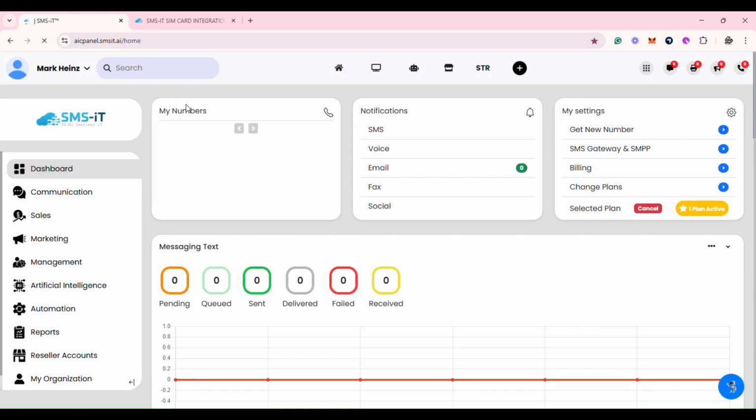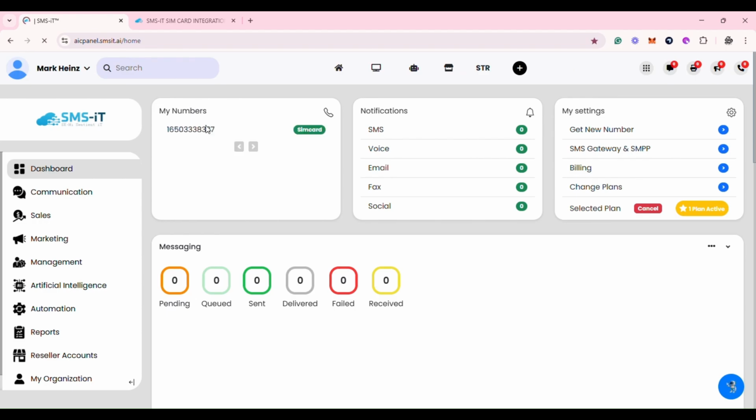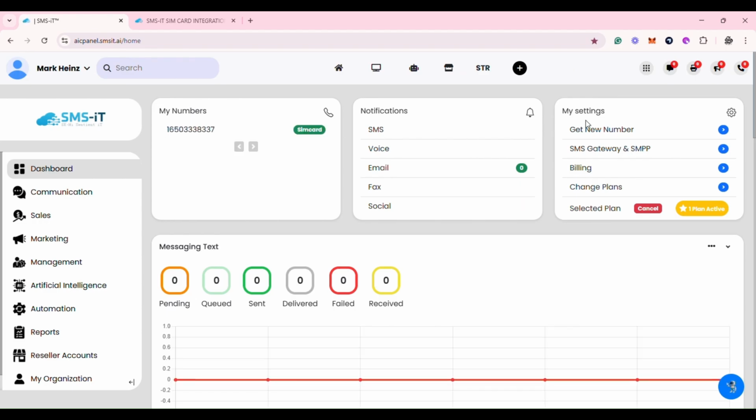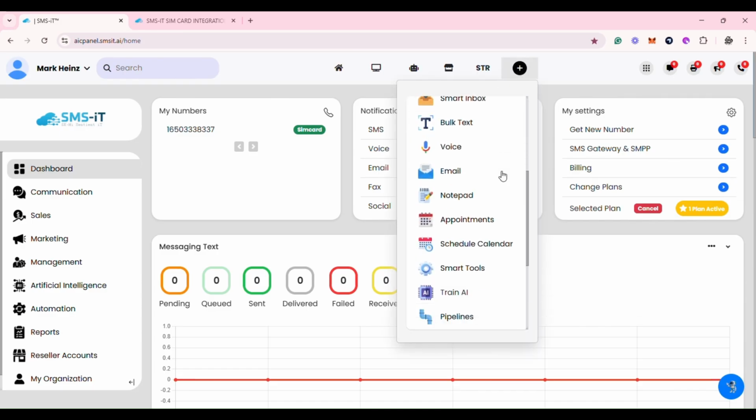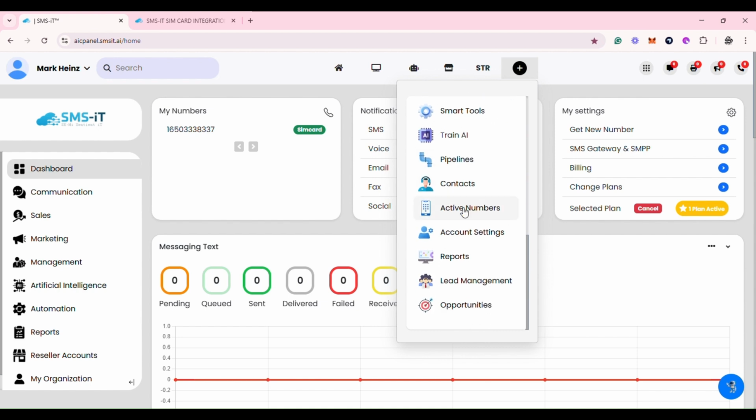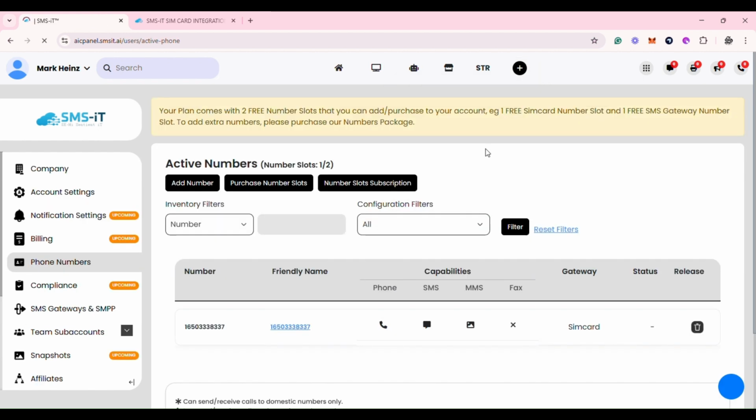Once you've connected your SIM card or any gateway number, refresh your dashboard. You'll see your number appear under the My Numbers section. To assign a friendly name to your number, go to Quick Links and click on Active Numbers, or go to the My Organization section and click on Numbers.